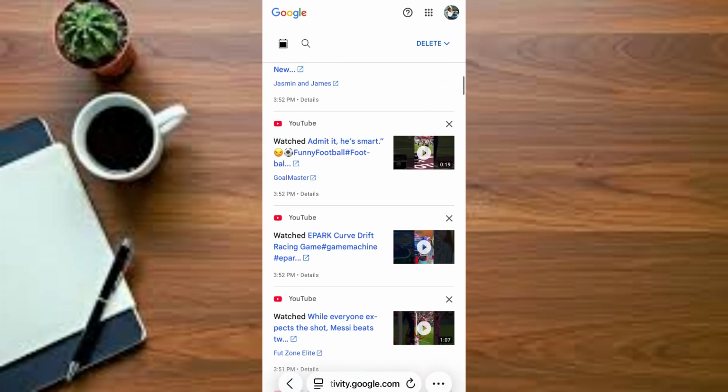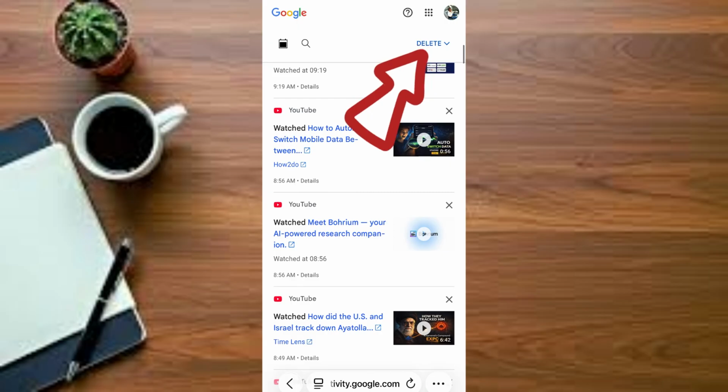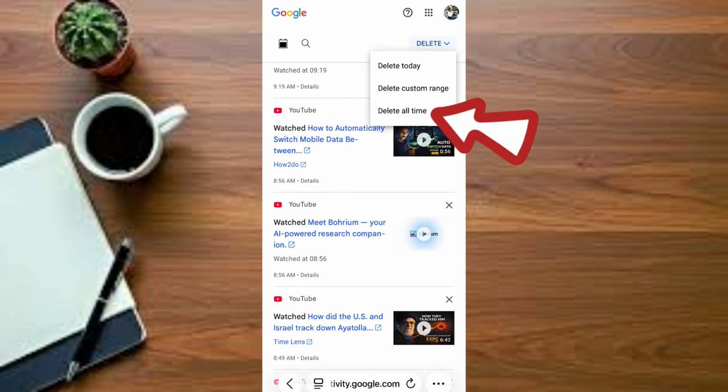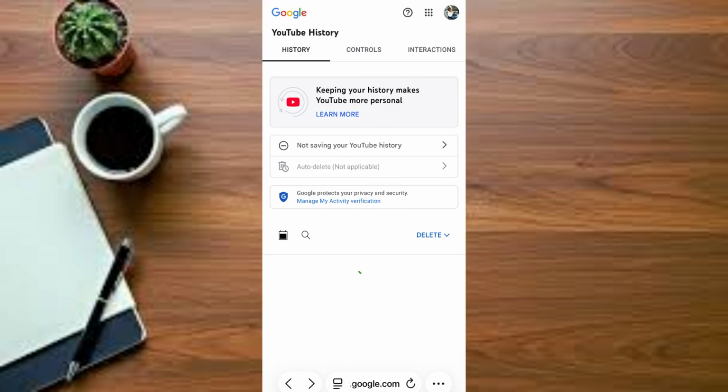So this is what you need to do now. You have to delete everything here. Tap on this delete button at the top of the screen. You see it here. Then tap on delete all time. Then tap on delete. Tap on got it. Now wait a few seconds for Google to delete everything here.